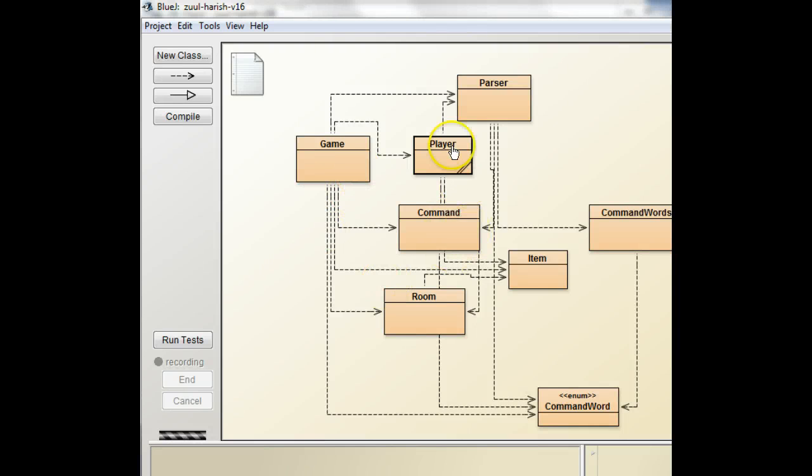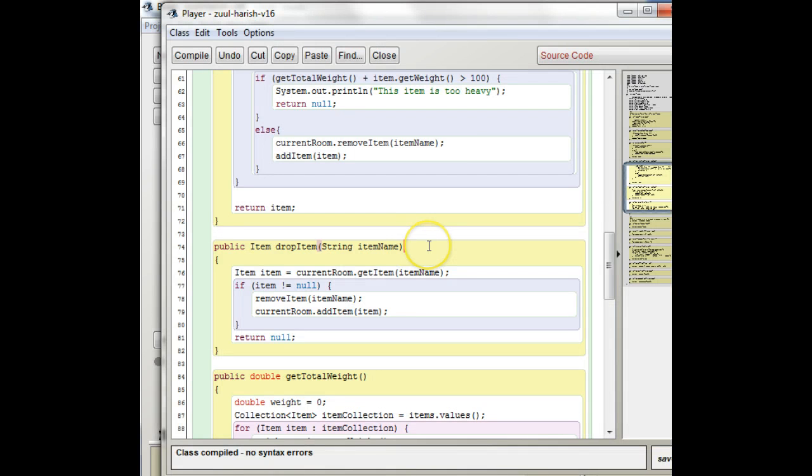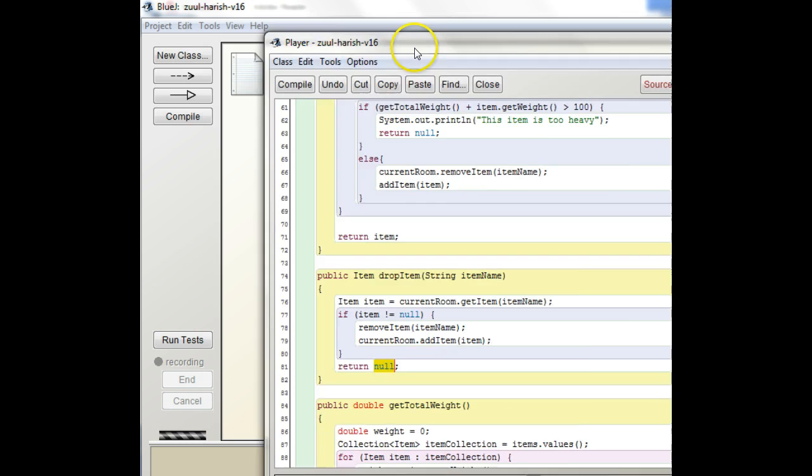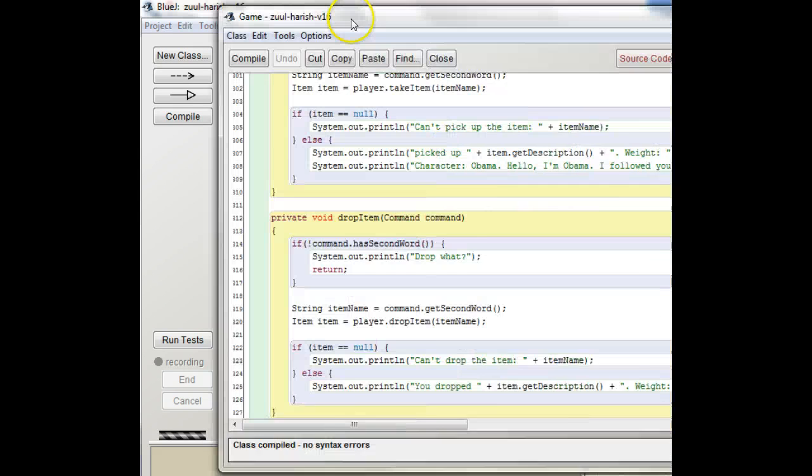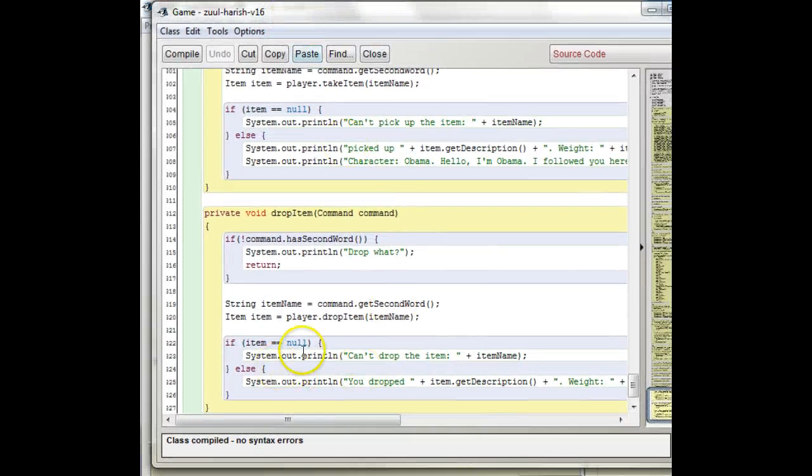Okay, Harish, you're almost there. There are a couple of problems. The most serious problem is right here. You're unconditionally returning null from drop item. And in your game class, you test to see if null was returned. And if null is returned, then you said you can't drop the item.